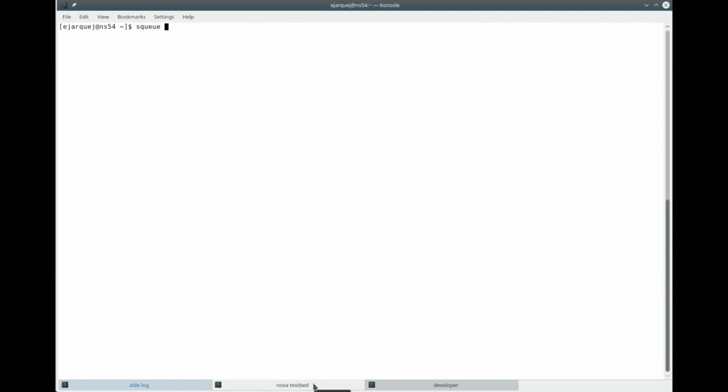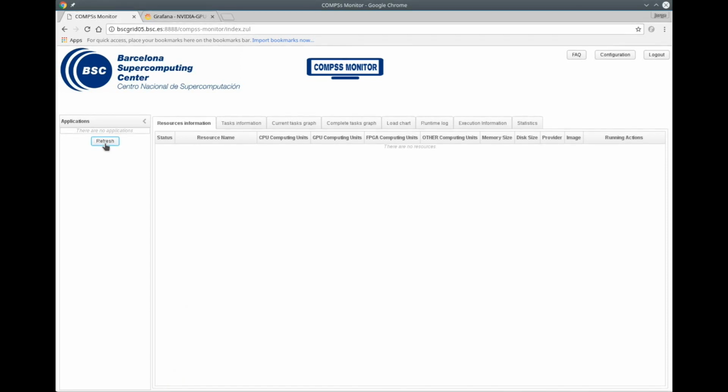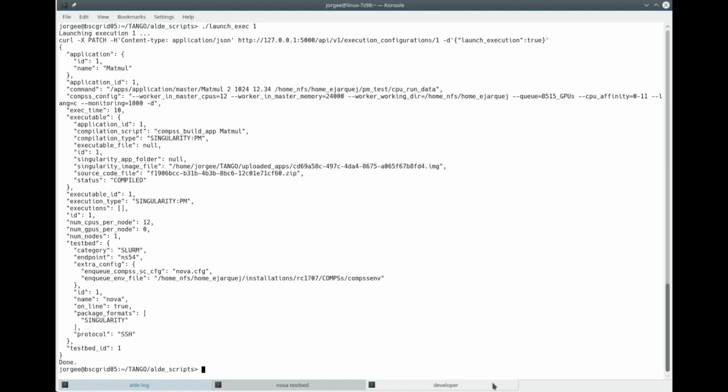As we can see here in Slurm, the device supervisor, we see that configuration being executed, and we go to the interface of the programming model of TANGO. We can see here also that we have an application being executed that is using 12 cores of CPUs. Now we can do the same with the configuration being just pure GPU.